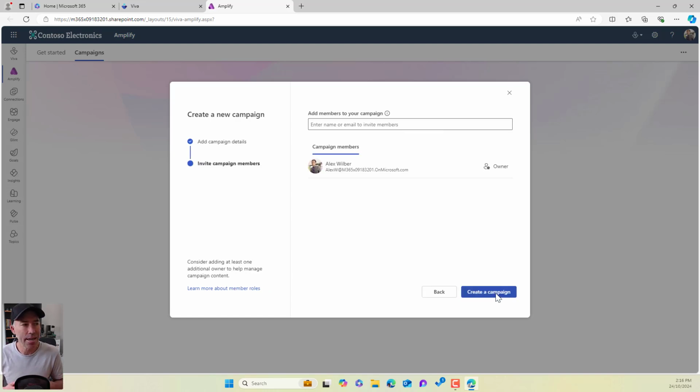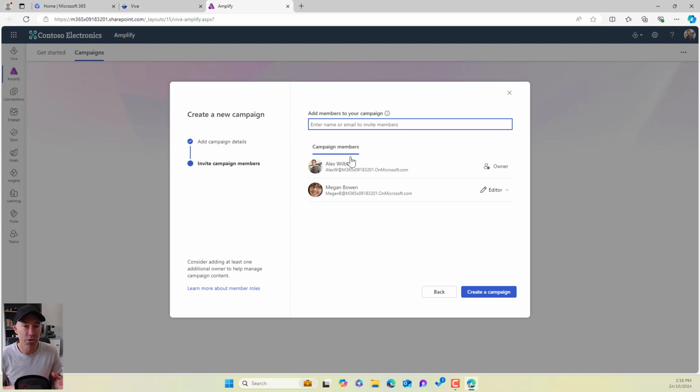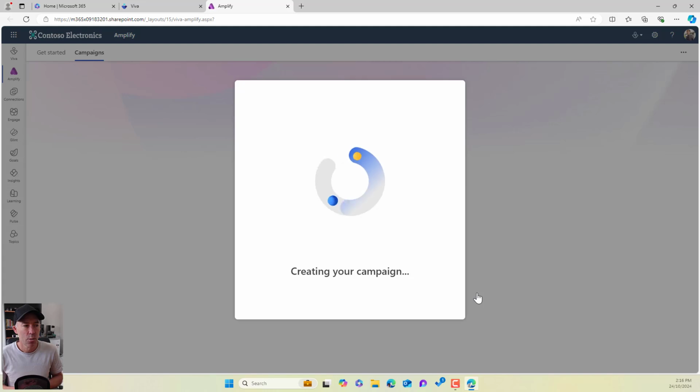Now this is where we can include all of our campaign members. So there's usually a number of people that are part of our communications or part of this campaign that we want to bring across into here. And this is great for cross collaboration, right? So it might mean that there are people across your organization that you want to pull in to be part of this communications campaign. So we'll bring in Megan, we'll bring in Nesta as well, and we'll also bring in Adele. All right, so now we've got 4 people that are part of this campaign. Now, we're going to create our campaign.